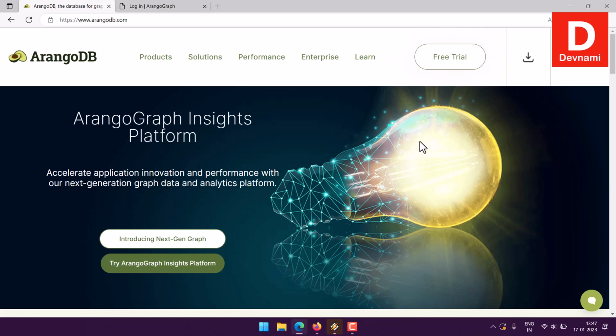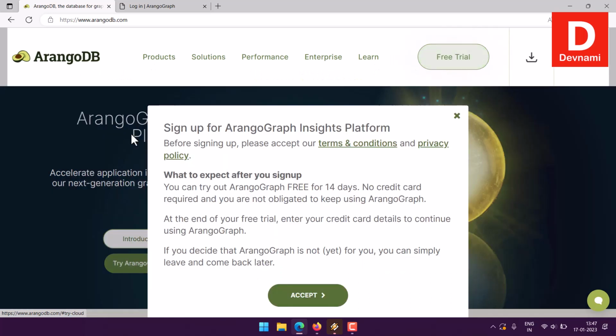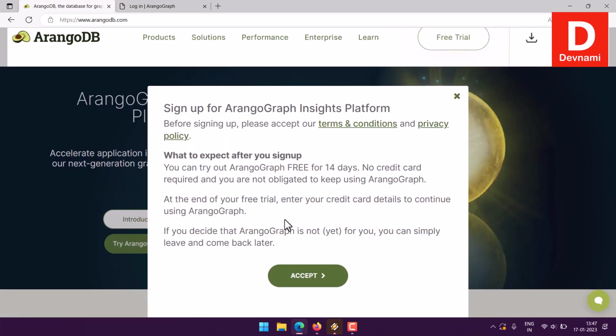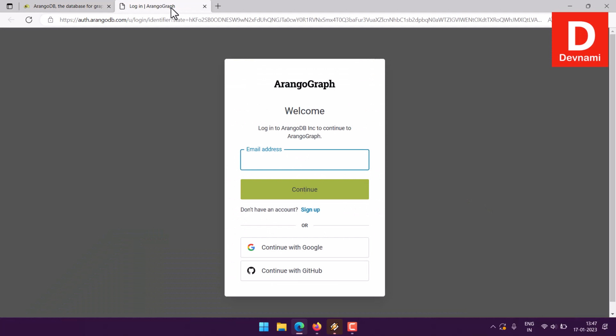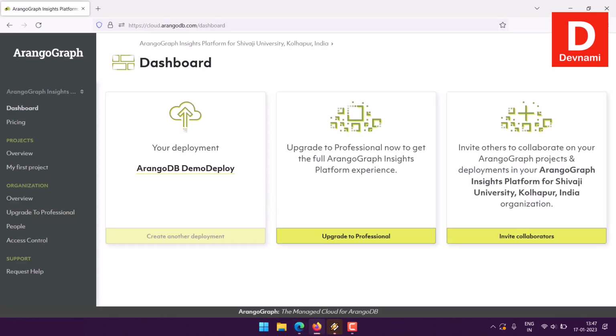If you haven't signed up to ArangoDB Cloud, you can go to arangodb.com, then click on trial, and it should show you something like this. Then you will have to sign up, and here you see email address and password you have to choose. Once everything is done, you will get to the dashboard. Here you will have to create a deployment.